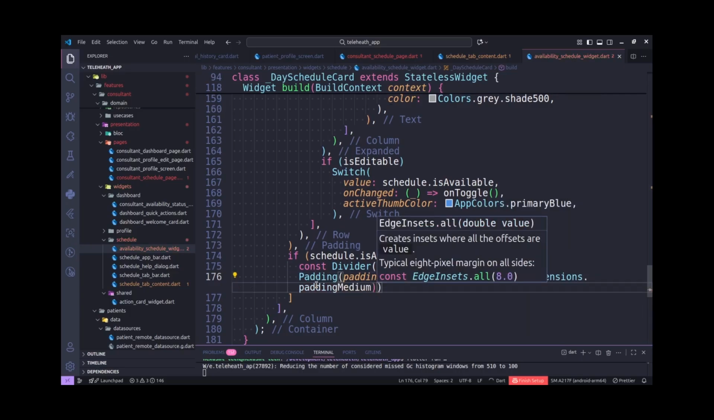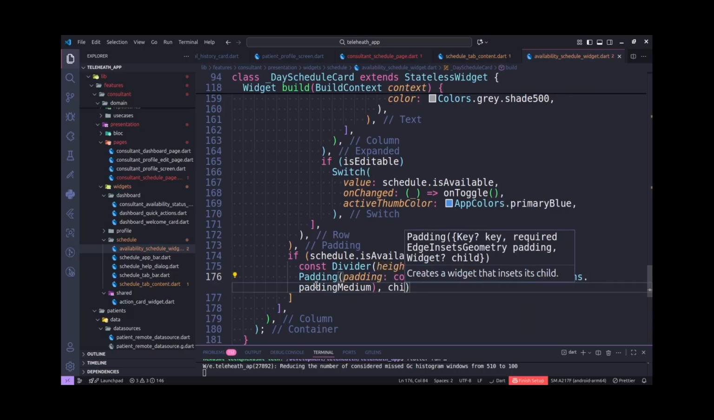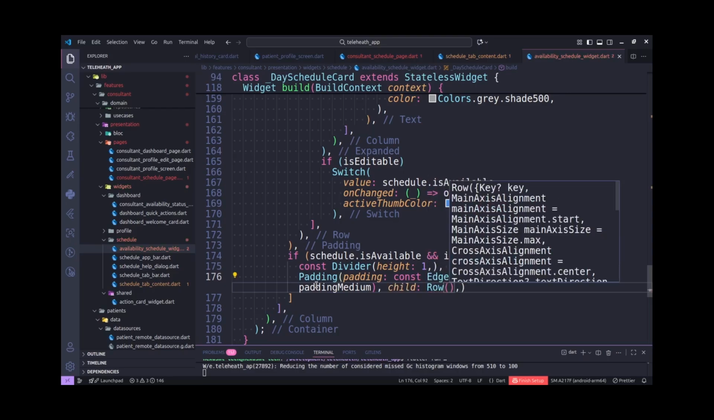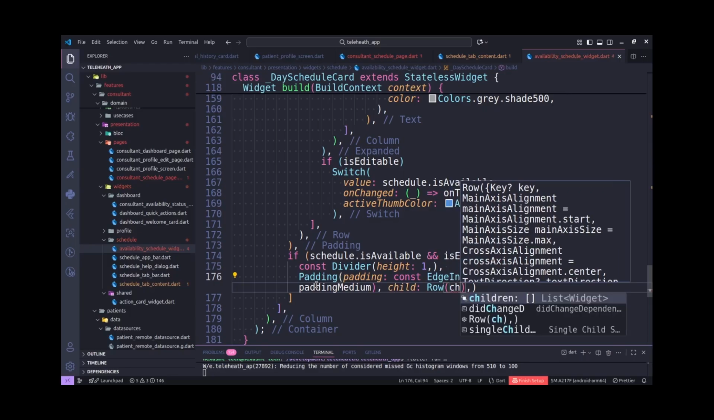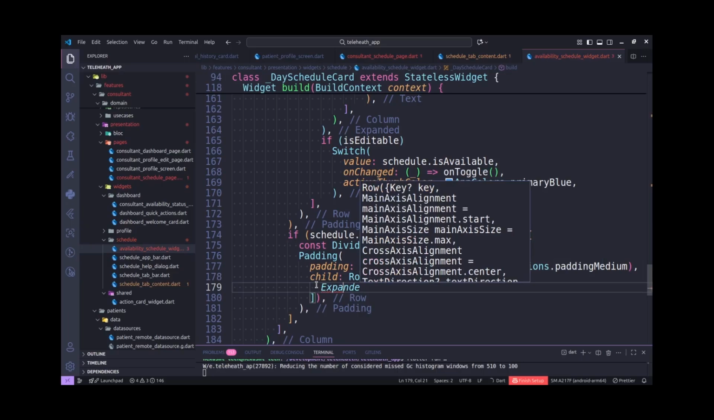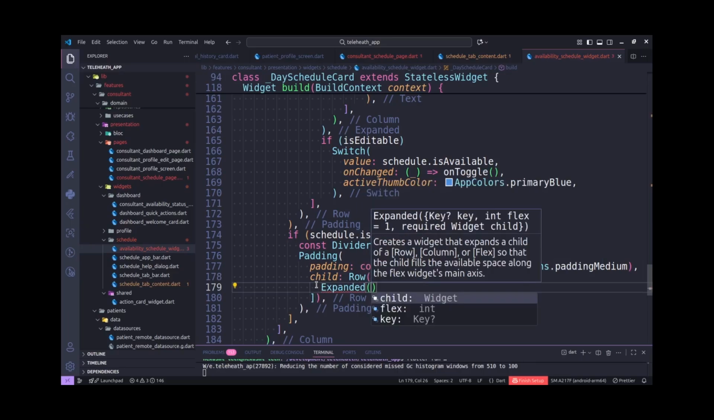Okay, then the next thing that we need to do is the child. As you saw, they are in the same row, so we're gonna use the Row widget. After we have done that, now we need to have the children. So let me save it first so that we'll be able to see it. Then the first one we're gonna use is Expanded.